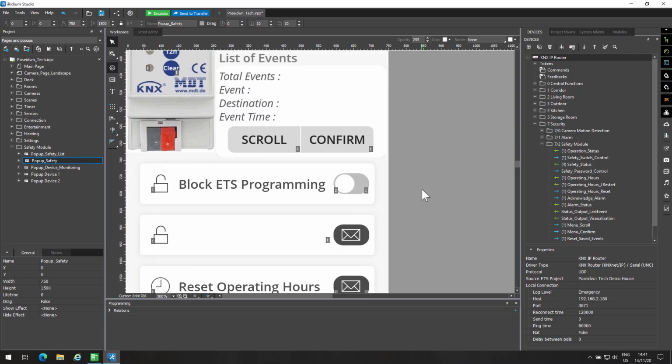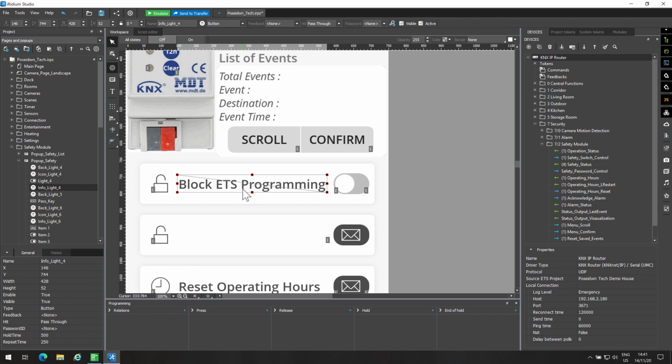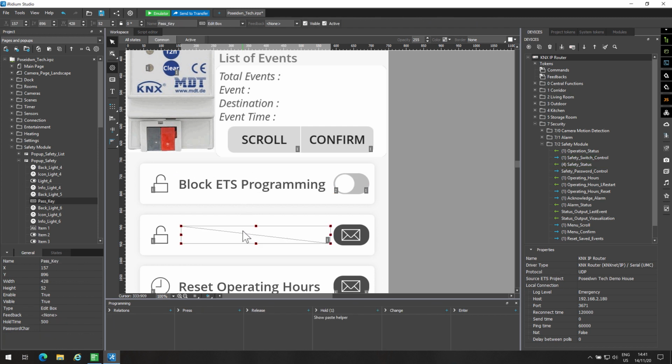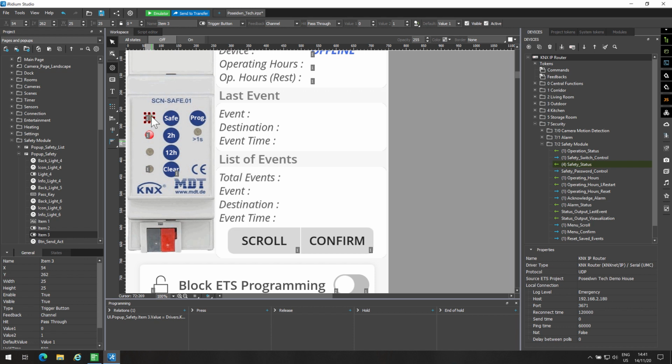In Iridium Studio, I created this button in order to activate and deactivate safety mode. For simplicity, I named it Block ETS Programming. I created also an edit box in order to be able to activate and deactivate safety mode using a password. For safety mode status, I made this green LED icon when safety mode is active, and this red LED icon when safety mode is inactive. Remember that from parameters we set duration of deactivation to hours. Let's test it.